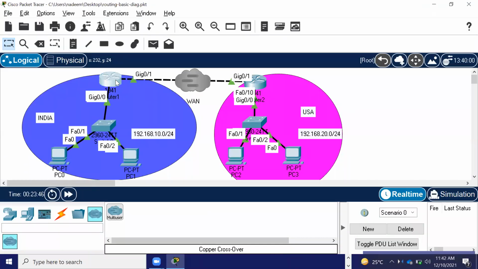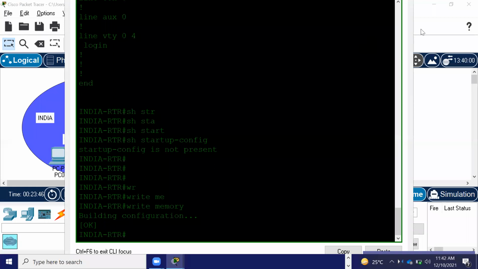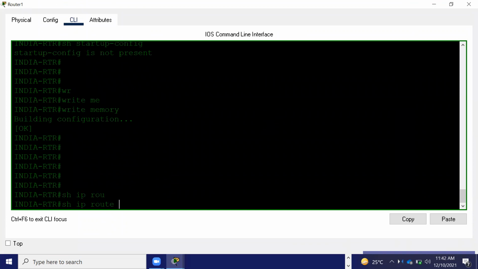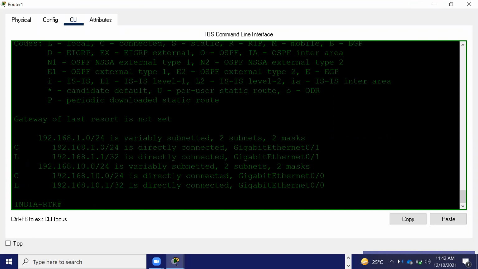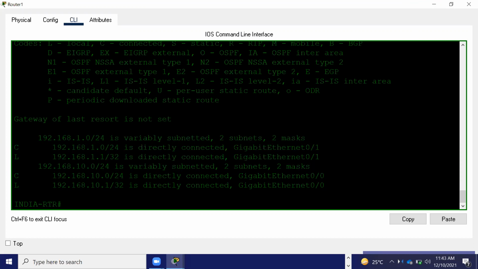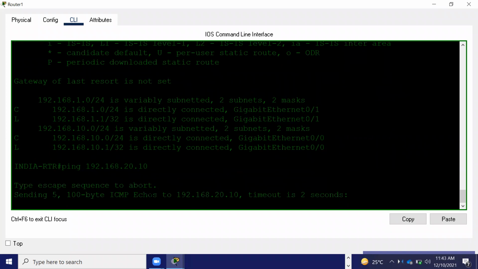So if I go here to the India router and say show ip route, see, right now it is showing only two routes, which are directly connected. And you don't see 192.168.20.0 here. That's why your machines are unable to ping. You cannot even ping from the router. Just try 192.168.20.1, 20.11, or 10. No, it can never ping. Why is it not able to ping? Because there is no route available there.